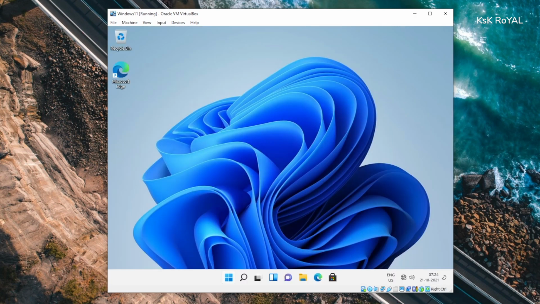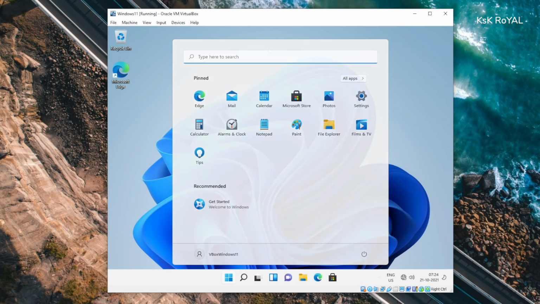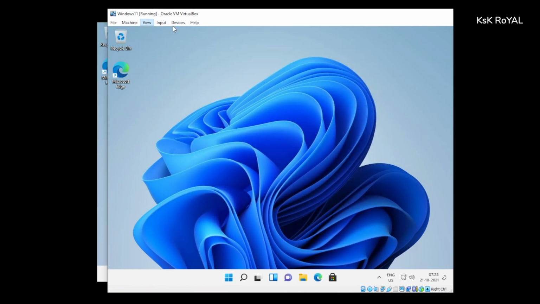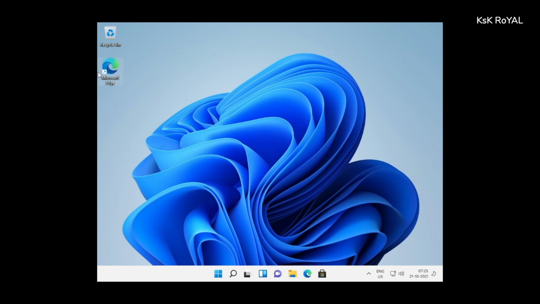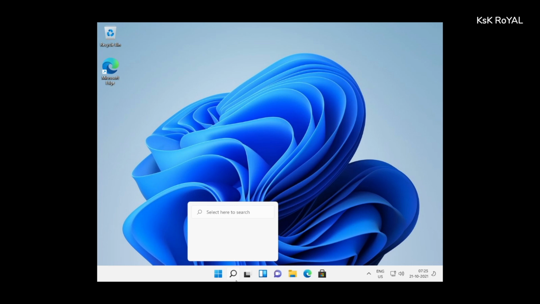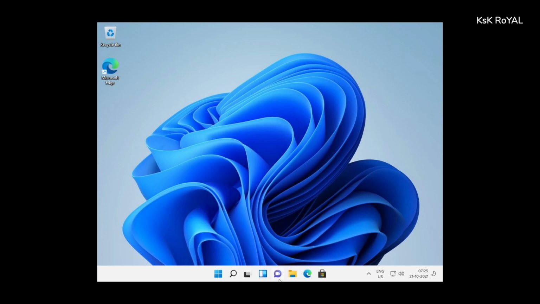Now as you can see, Windows 11 works fine, but if you notice, Windows 11 is not running in full screen mode. So we're going to fix this issue by installing the VirtualBox Guest Additions tools that contain a bunch of drivers to run the virtual machine properly.